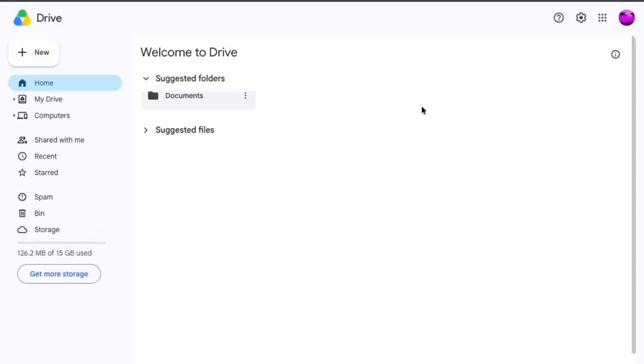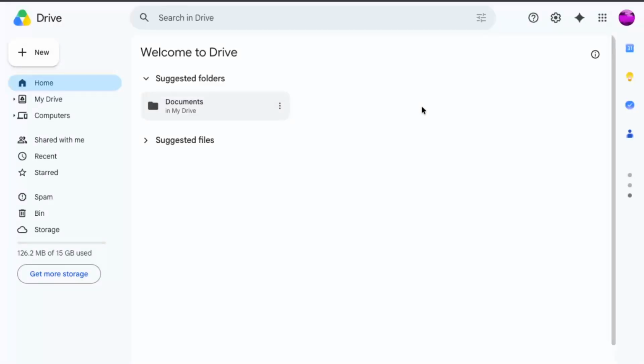After you click Drive, Google Drive will open and take you to your main Drive homepage. This is where you'll be able to view your files, folders, shared items, and recent documents. From here, you can upload files, create folders, open documents, and manage your stored content. If this is your first time using it, take a moment to look around so you can get familiar with the layout.